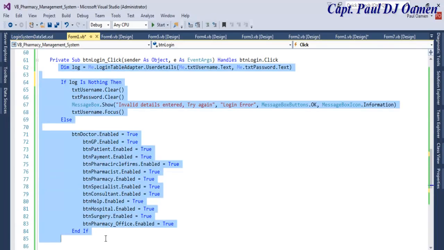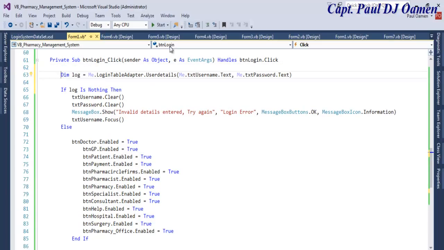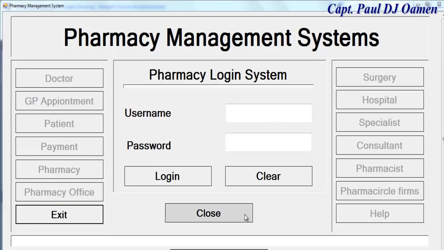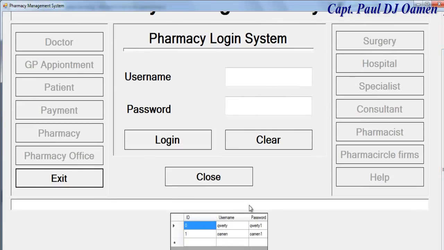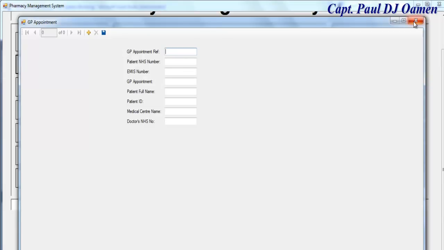Those are the lines of code that I intend to use for the login system. So if we run it now, let's see if you can still recall the password. Let me move it up so that you see it. There we go. So I'm going to enter one of those in there. There we go. You can see that enables our system.